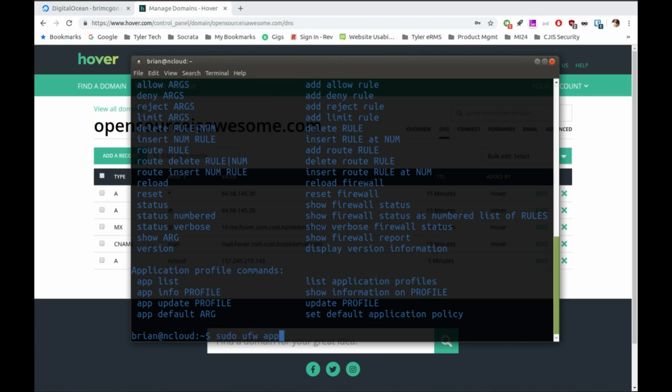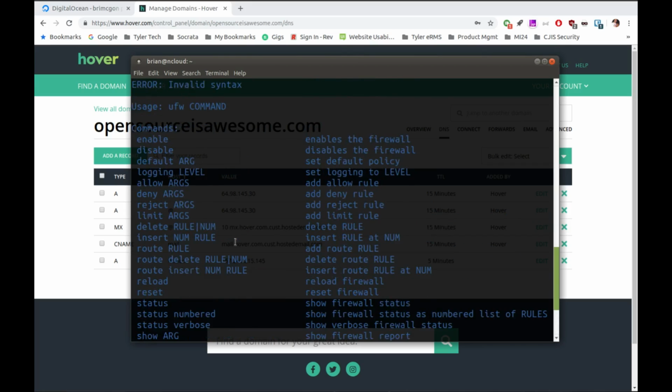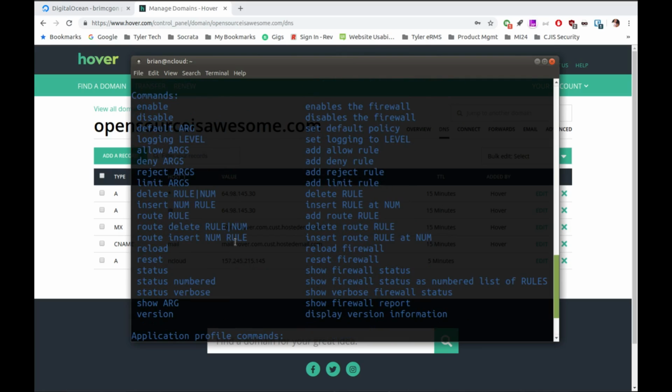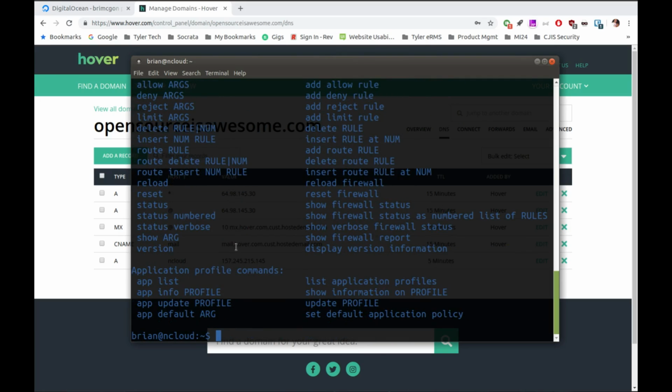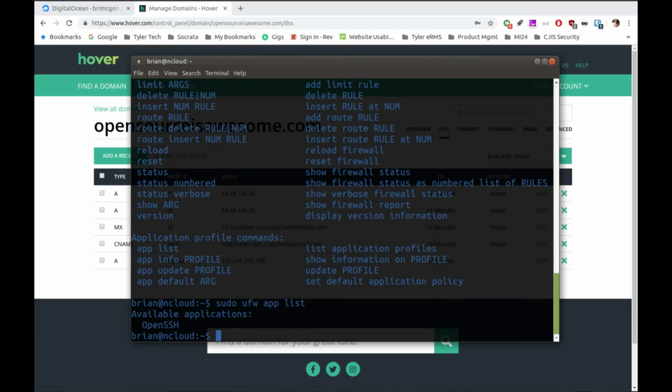I mistyped the command, so I had to go look it up real quick, but it should be app list, not just app. I wasn't paying attention to what I was doing. So if you have these little fumbles, it'll take you just a second, and then you can move on with your day. It really wasn't anything specific other than I just forgot to add the word list at the end. There we go. Now I can see that it's got OpenSSH already there, but the firewall's inactive.